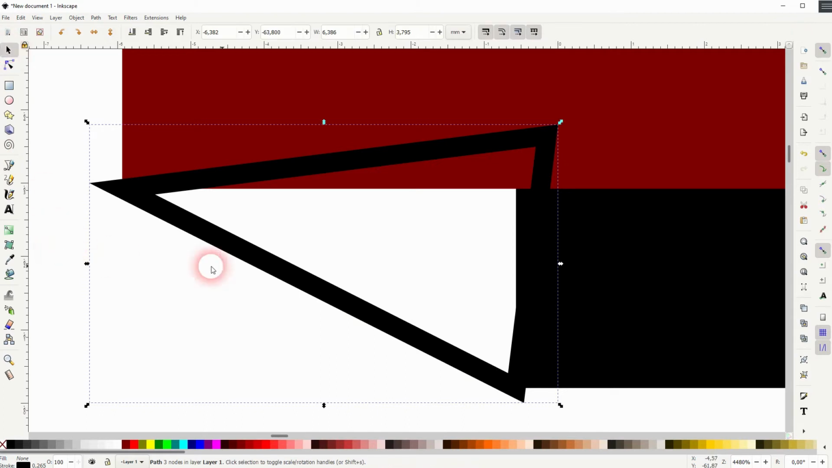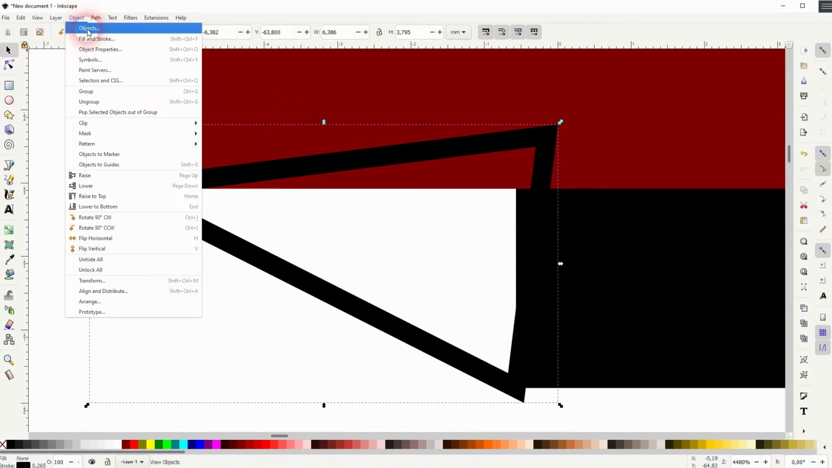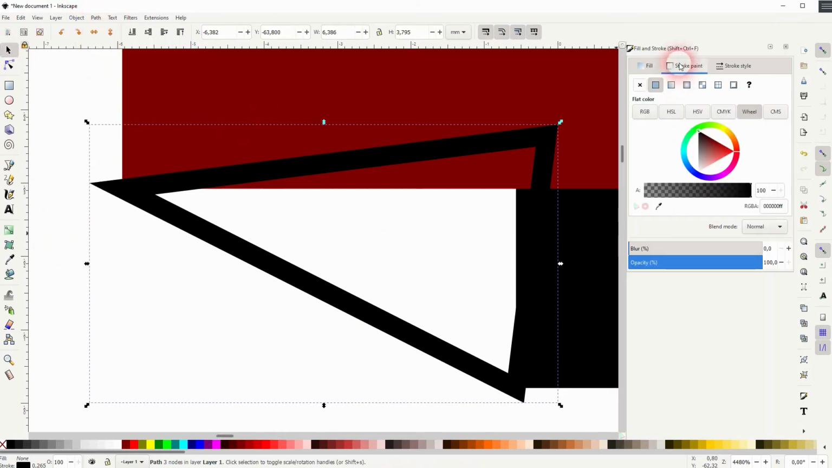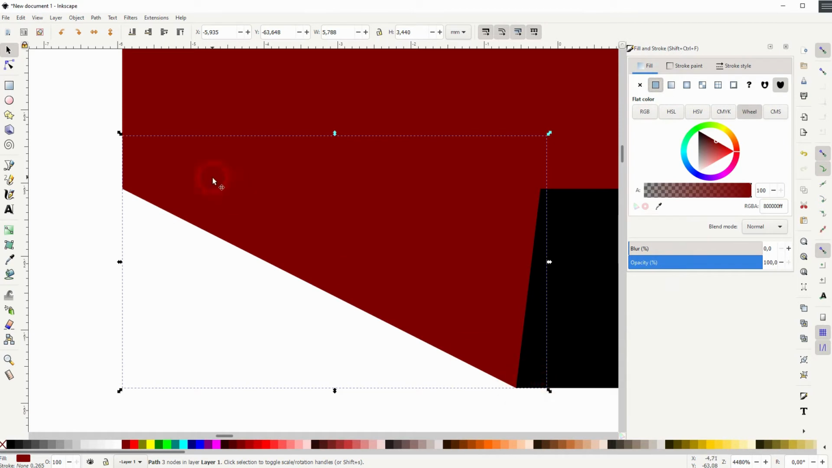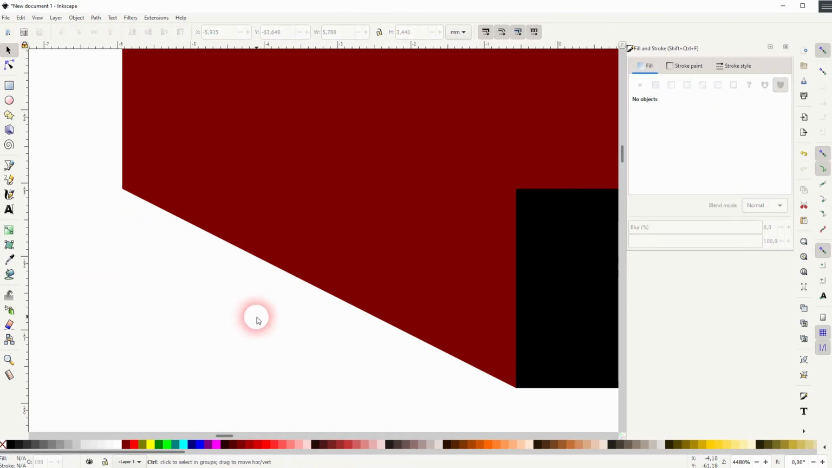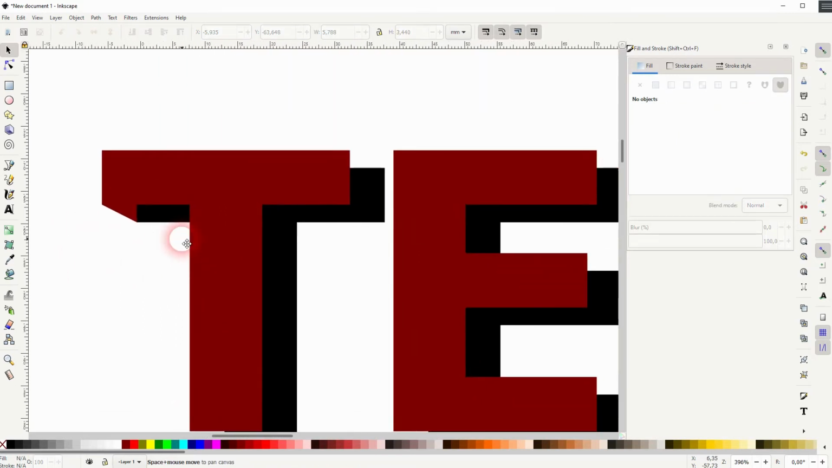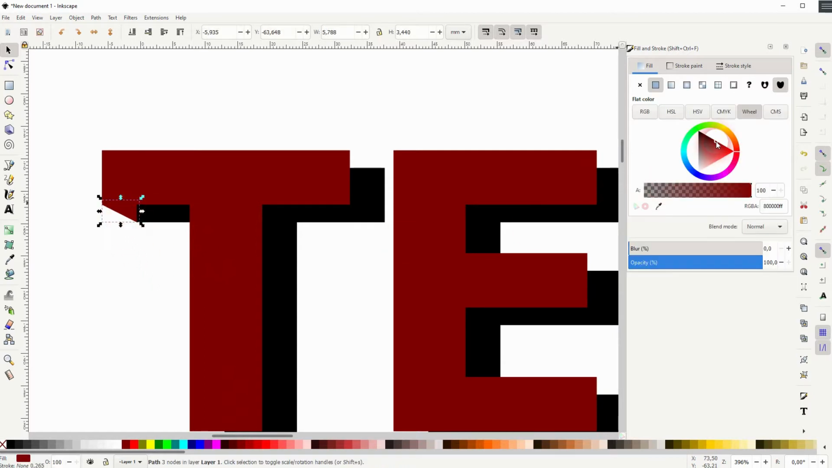Make sure it's selected, then go to your fill and stroke menu under object. Stroke paint, get rid of it, fill, add a fill. In this case, it should be black, as this is our background color, but lower it to bottom first. So object, lower to bottom. Now let me change the color to black now. And you can see this is exactly what we want.